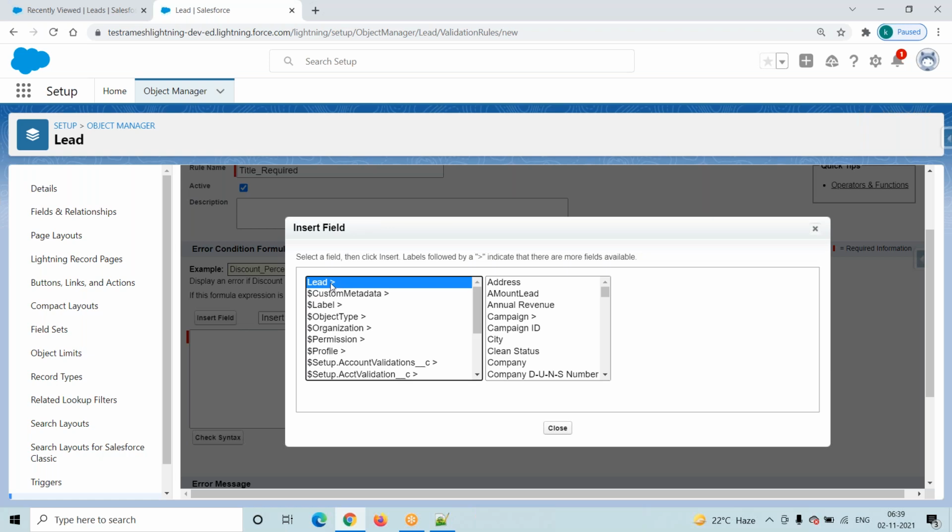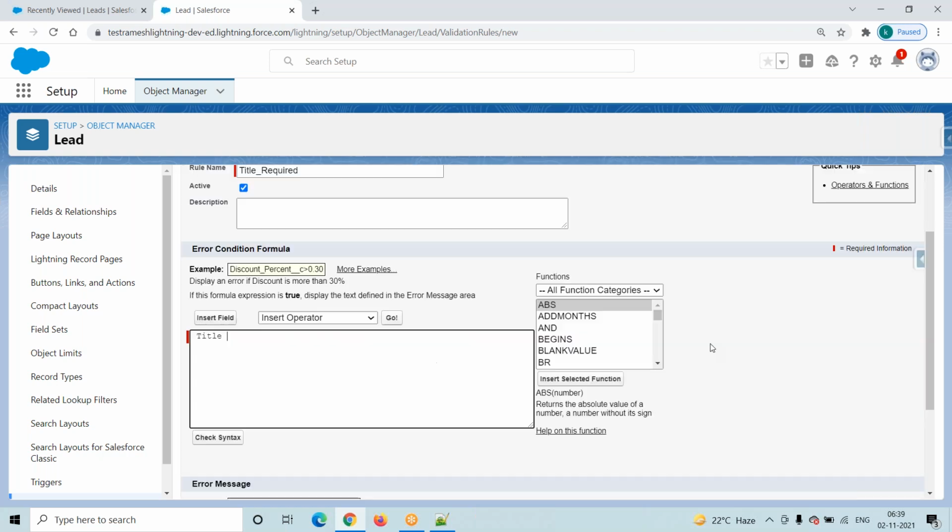Our requirement is the title field only. Where is the title field? It is in the lead object. Click on lead, and in the second drop-down we get the title field. Select title. Yes, the title field is there. Otherwise, we can directly write the title API name here. Whenever we are programming, we have to use the API name of that field. But title is a standard field, that's why there is no underscore c. Here we have to write the title field.